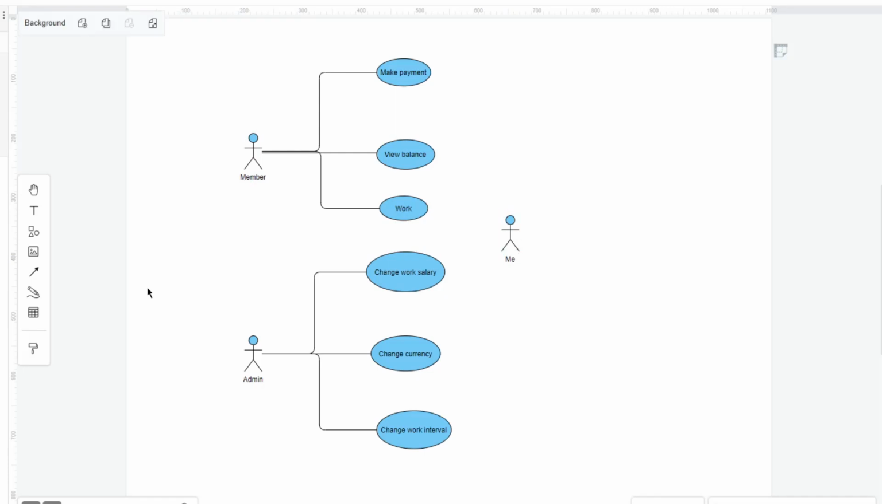And to ensure this diagram was complete, I added one final use case for myself, which is watching Netflix, because the show called The Good Place is insanely good.